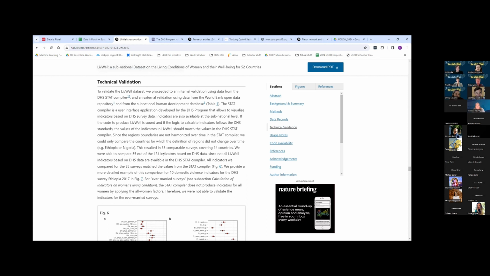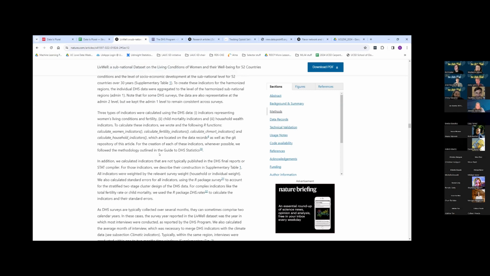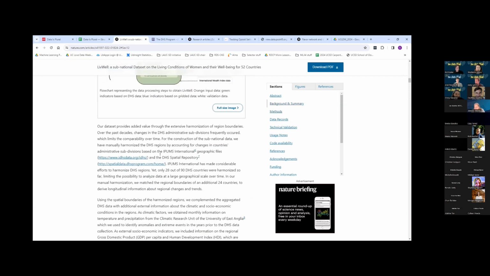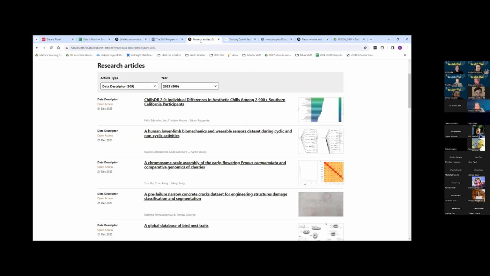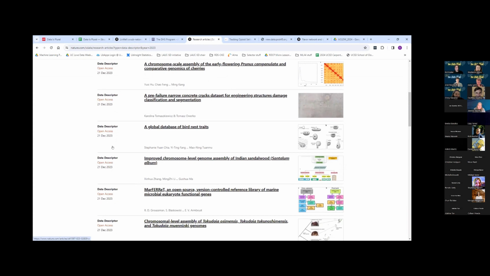This is a really great way to find open data that's not necessarily in a different repository. This one happens to be in Zenodo, but unless you knew where to find it, it's not necessarily something that you would know to look for. So, big fan of the research that gets published in Scientific Data. It's a great way to find these open data sources. And again, you can scroll through, they've got all kinds of stuff across domains. They have chromosomal data sets. They've got this global database of bird nest traits. I mean, all kinds of cool stuff that you can find.